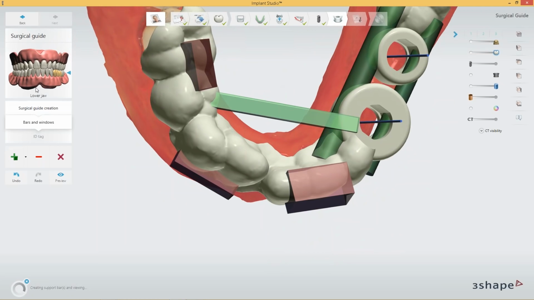Let's say that this is good enough, and then just go on. Wait a second here, it will calculate.